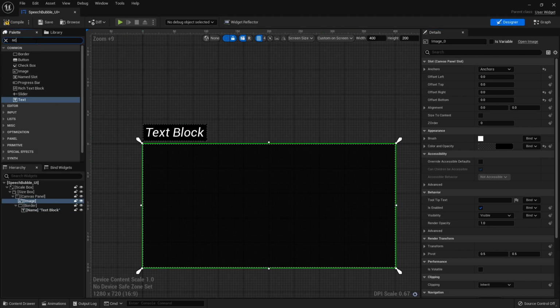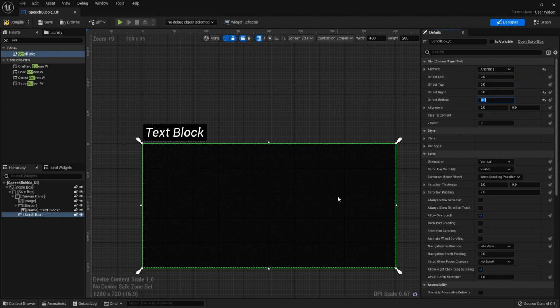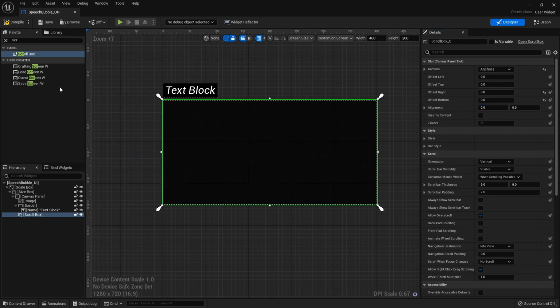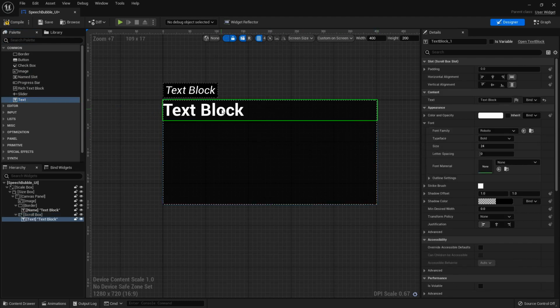Now let's add a scroll box to our canvas panel and anchor it to the full screen. This way, if they have a lot that they're saying, you can scroll with the wheel and be able to see it all. Then we will add a text block. Now for the horizontal and vertical alignment, you're going to leave that to fill both sides, and then you can adjust the text justification here. So if you want it lined up in the middle, you just do it like that, left and right. I'm going to do it in the middle like this.